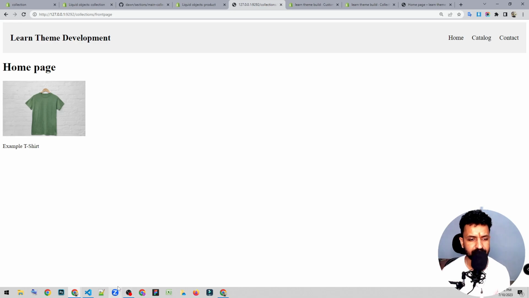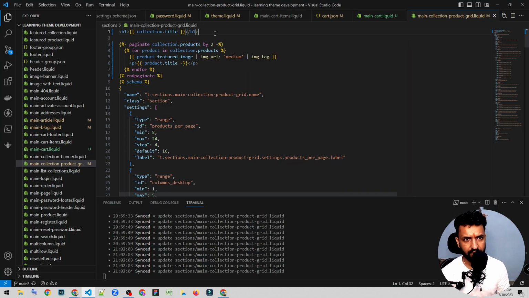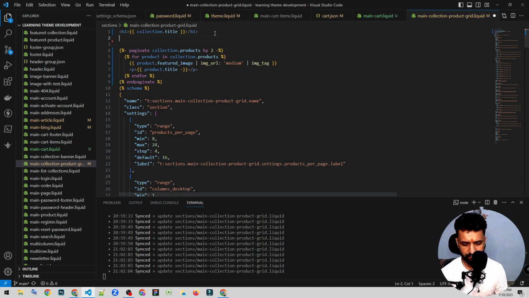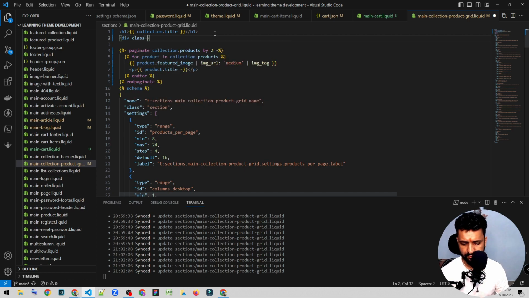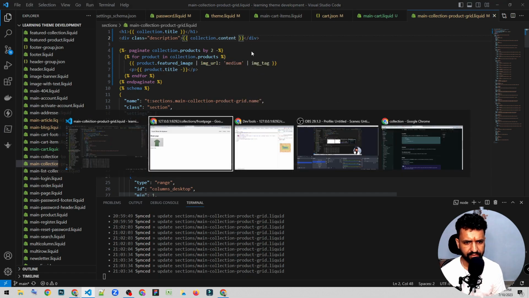Now if I want to get the content of this whole thing, how can we get the content? Using div class equal to description, something like this. Give it a random class or whatever class you need. And we can access the collection object, which is collection dot content, and I need to save it.